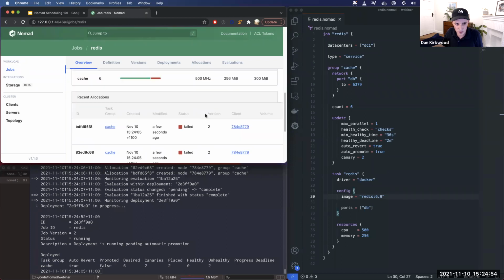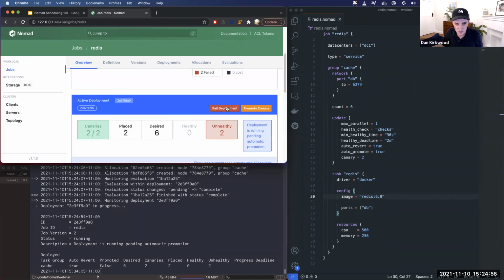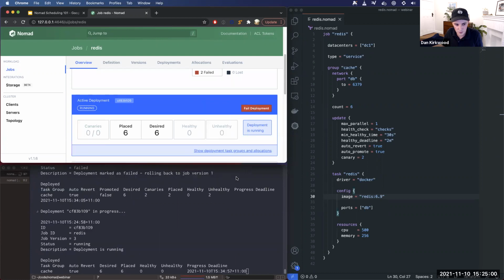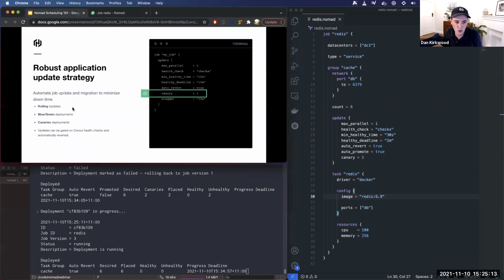So there we've seen the fail. So what I'm going to do is fail the deployment as a whole. As I failed that deployment, you can see here that we're actually rolling back to a previously known good version of this job. I mentioned augmenting there. We might want to augment this with a Consul health check, for example. You might want to augment this with metrics that are coming back from your APM.